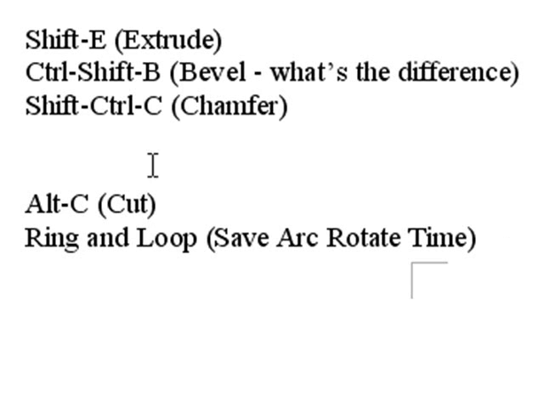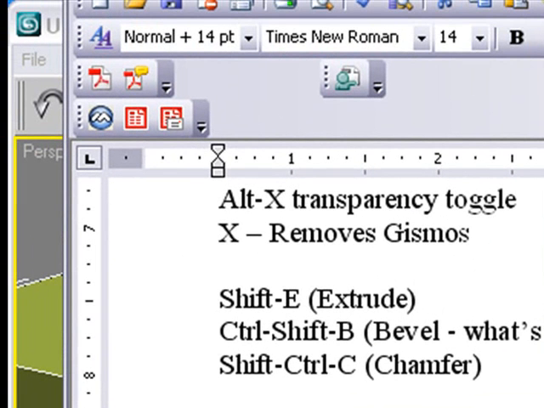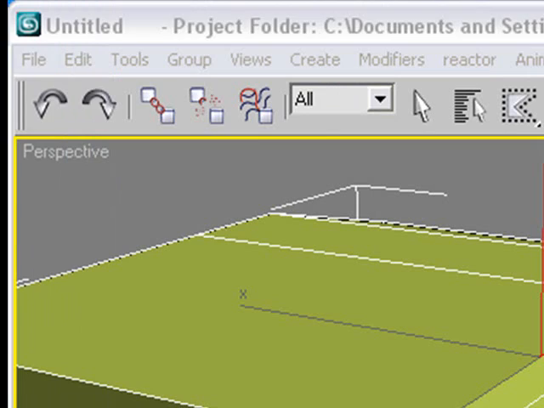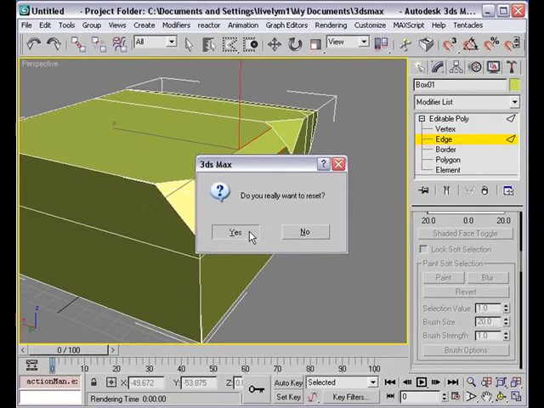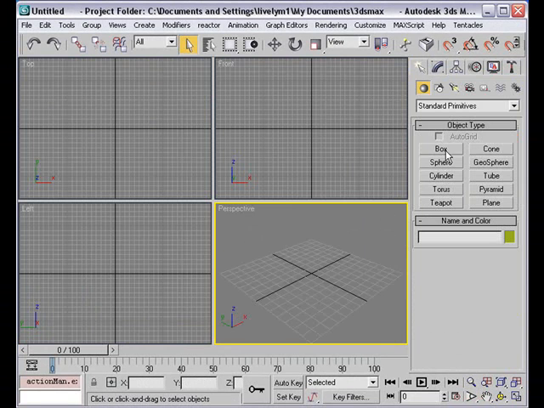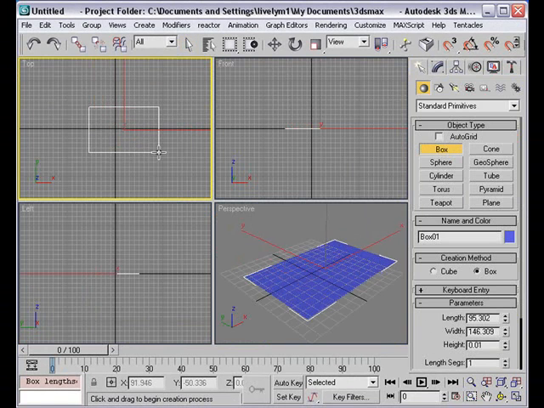Very important here, of course, is going to be Alt-C to cut. And we want to look at ring and loop. So let's go ahead and do that right quick. I'm going to come along here and go ahead and reset this and take a look at another cube. Let's draw another cube or box on the stage.